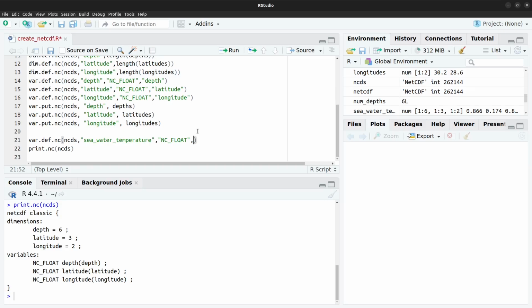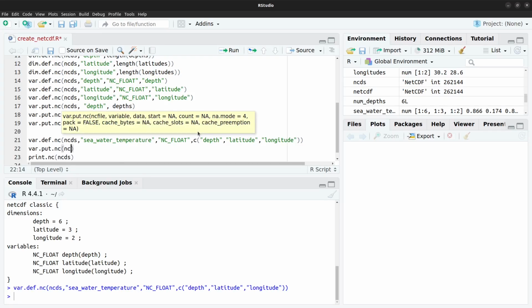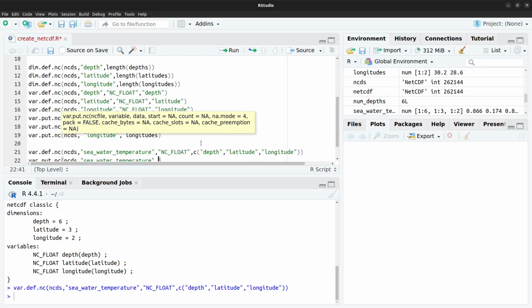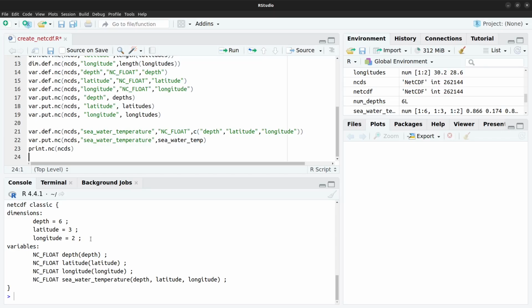So, c for a list of dimensions: depth, latitude, and longitude. Let's go and put those values in as well. The name of the variable. And what did I call it? Seawater temp. And we'll write those values, print that out, and you can see the variable has been written here.